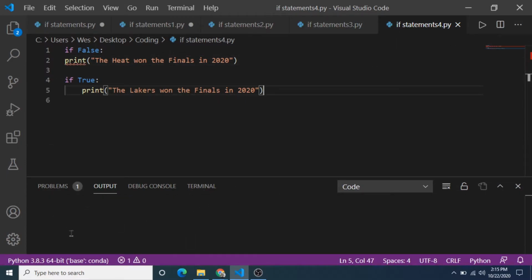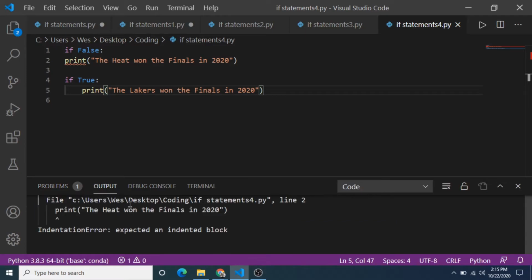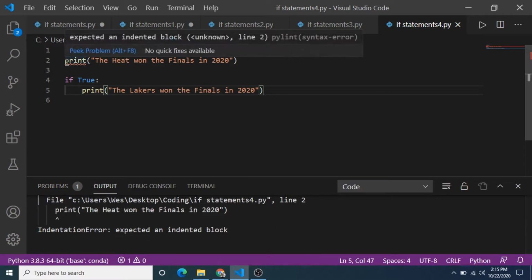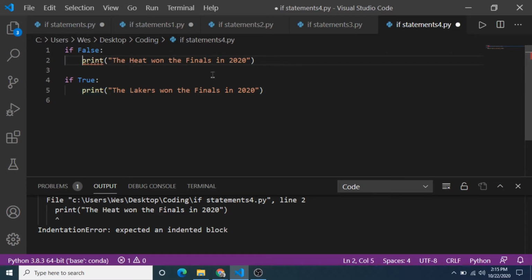As you can see in the console, we're going to get an error, and it's going to say expected an indented block. So that's why we have to indent here. The indentation tells the program that it's part of the statement.